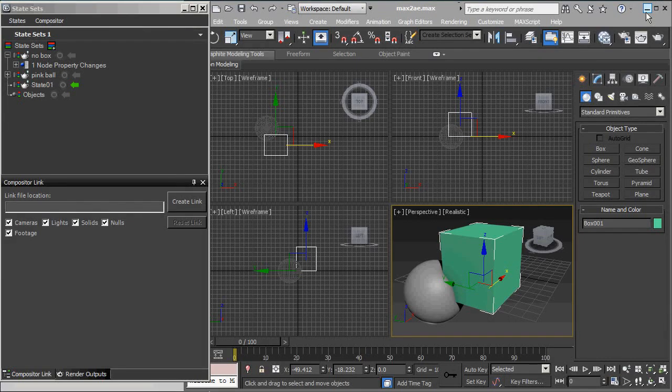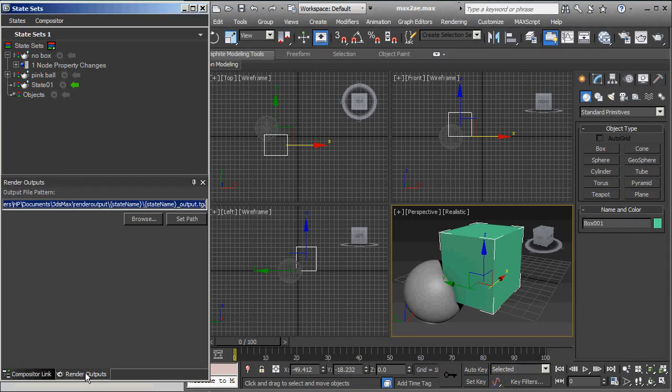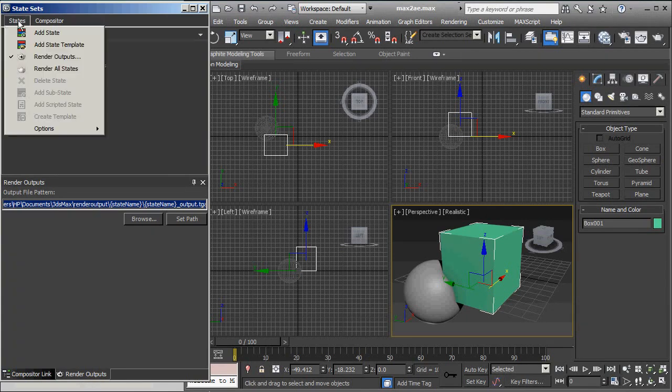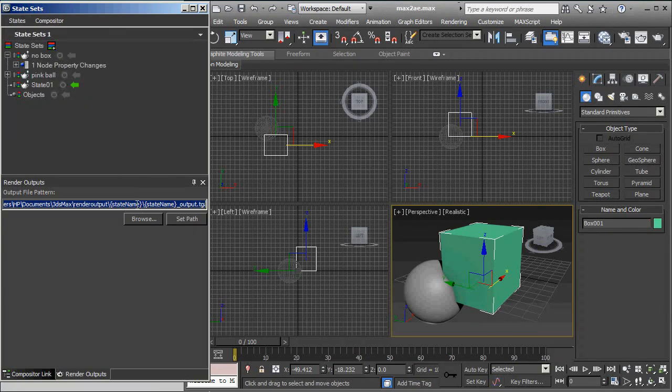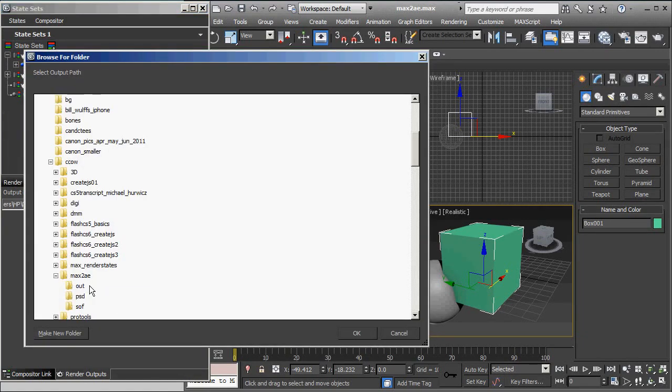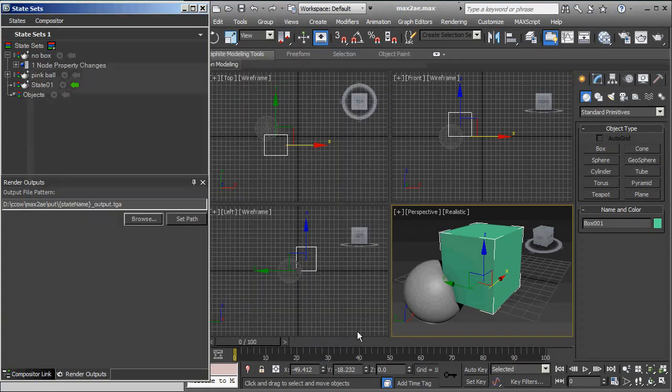So once you have your different states, you can render them out. So let's do that. You need to choose an output path. So I'm going to go down here to Render Outputs. If that isn't showing, by the way, then you need to go up here and select it up here. I already have a path here, but I'll just select a new one. So Browse, and here I have an Out directory in this project, and click OK. So there you can see where it's going to be going, and it's going to be going to a Targa file. Just click Set Path to enable that.